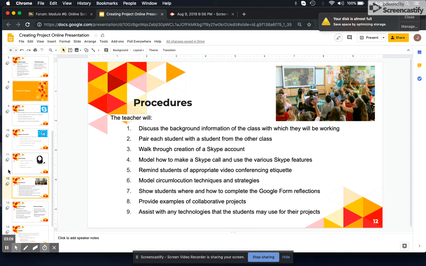These are things that kids tend to forget when they're working with people that do not necessarily have the same first language. I would also have the students complete Google form reflections at the end, and then before the project component, I would provide examples of the collaborative projects and assist with any technologies that they may be using.